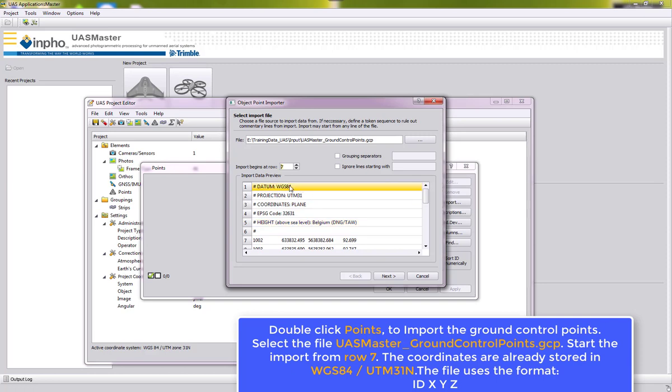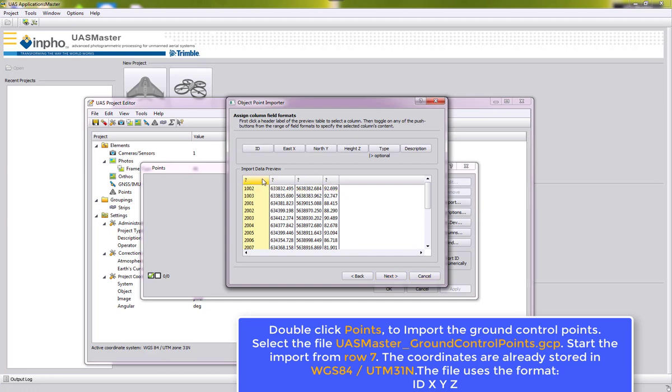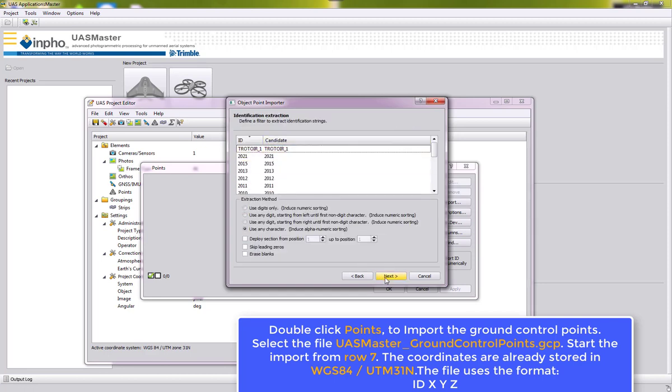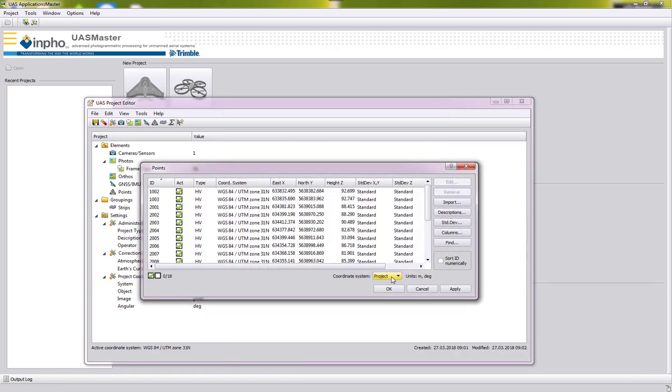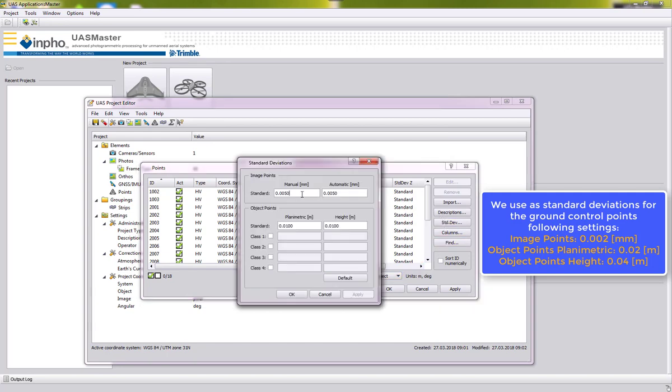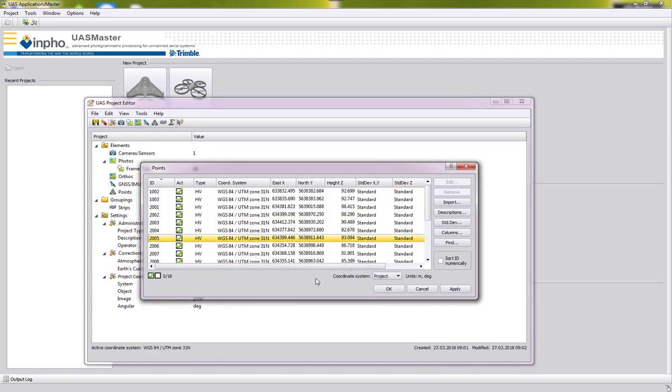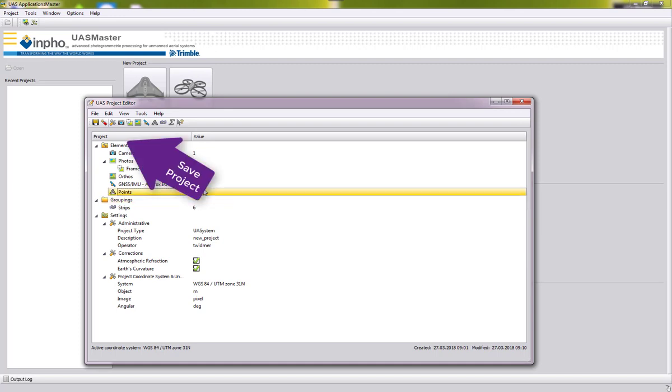The data is already in UTM-31 North, therefore we can directly import the data and not convert it, and it's in X, Y, Z values, importing now here directly, as I mentioned. We check the standard deviations and we want to place them around 2 microns for our image points and about 2 centimeters in position and 4 in height as standard deviations. This is now all the necessary input data. We can save the project now.